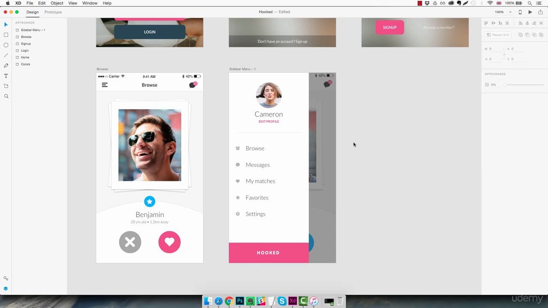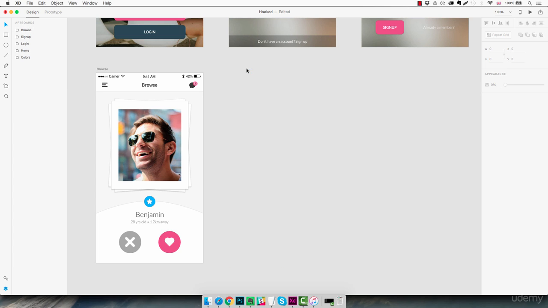In this lecture, we're going to create the sidebar menu, which you see right here. This is going to be accessible every time users tap on this hamburger icon on top of the screen. Alright, so we're just going to get rid of this so that we can start from scratch.